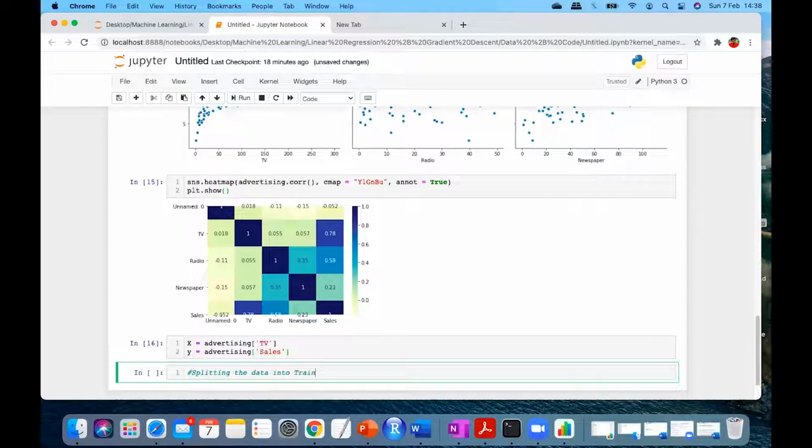To train and test. Tell me, which split ratio should I choose? 80-20. Whatever you will say, I'll choose. Okay, 80-20. So split ratio 80-20. Now, what is the thing that we have to use?